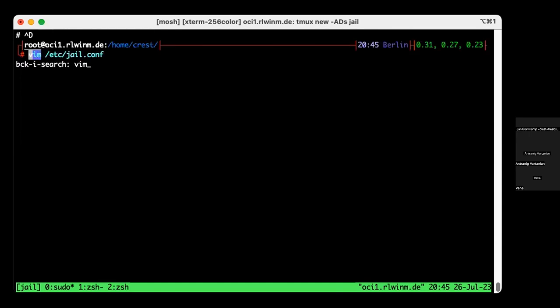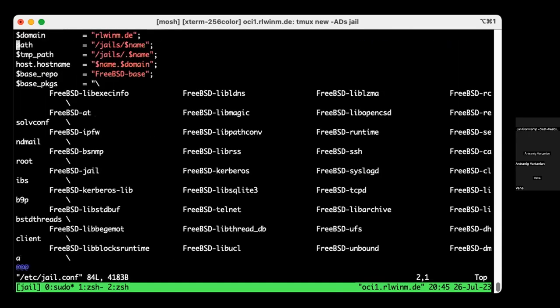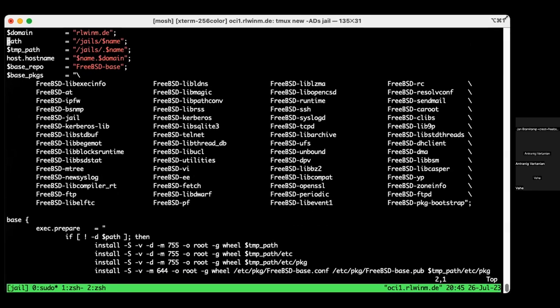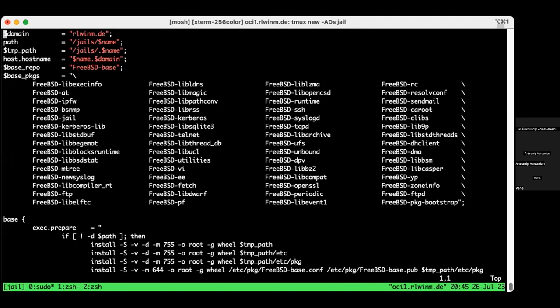So this is from inside the jail. Okay, sorry, I have to make my window a bit bigger so that you can read it. So we have a domain, a path, a temp path, a host name, a base repo. That's the repository name, I guess. Yes. Base packages, these are the packages that you need. This is a multi-line string, so that after the quoting, it's a single line.